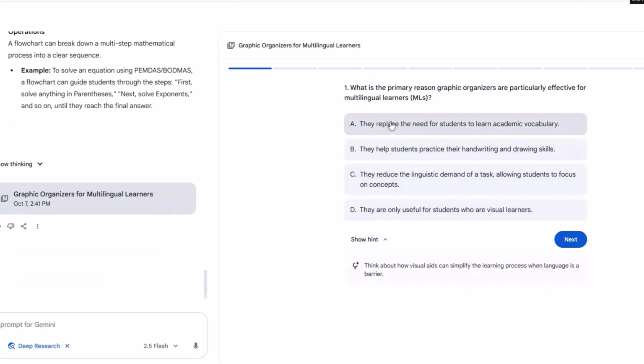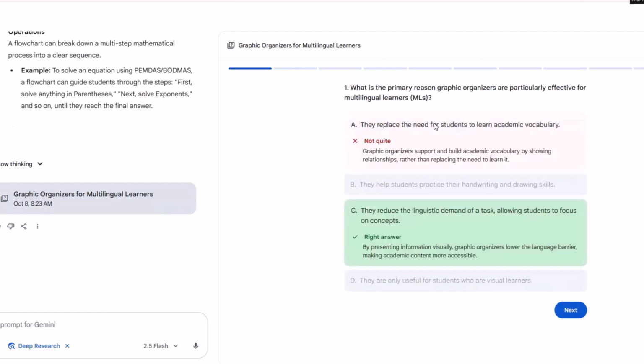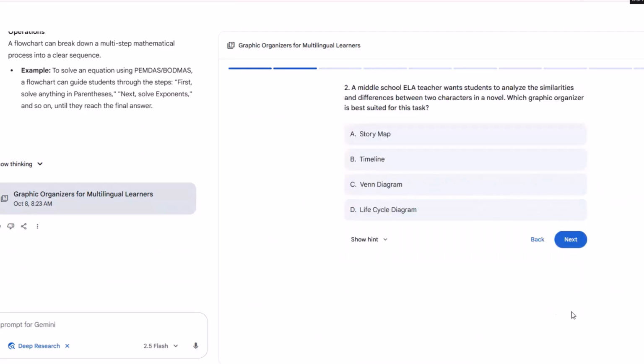and then see how I can click on the answer. So I will choose the, oh, so it's saying I'm not quite right. And then it gives me the correct answer. And then I can go to the next question. So it's an interactive quiz, which is pretty slick. So after I do my deep research, I can quiz myself on the content.